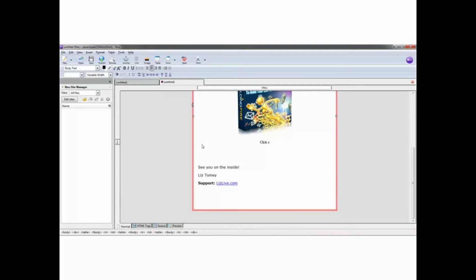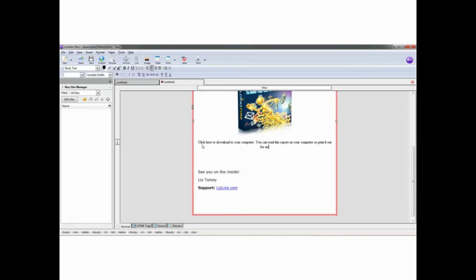Click here to download to your computer. You can read this report on your computer or print it out for an easier read. Okay, let's see if I can make this. There we go.